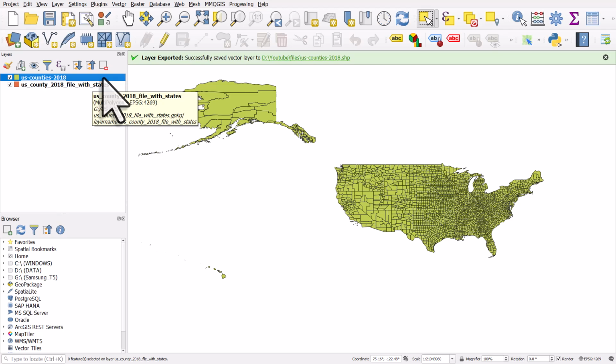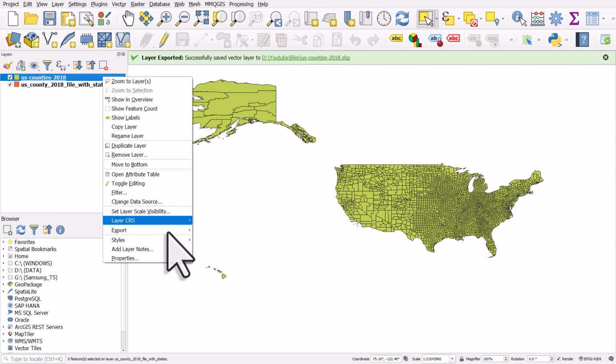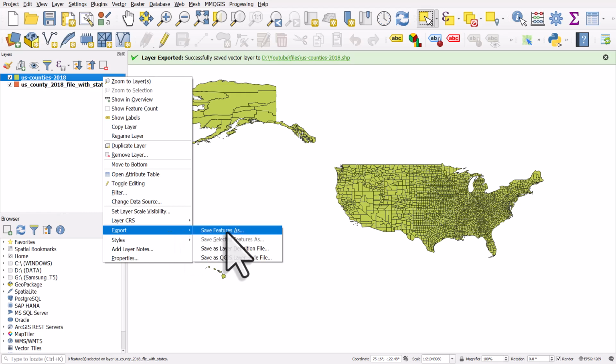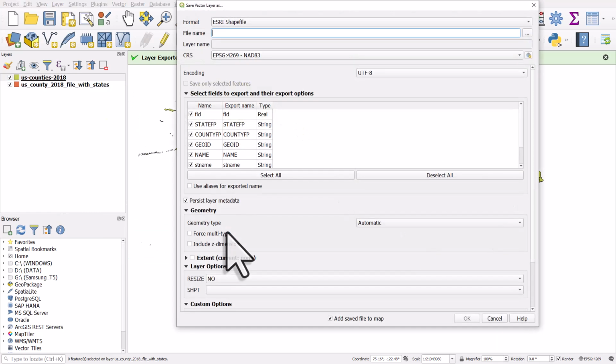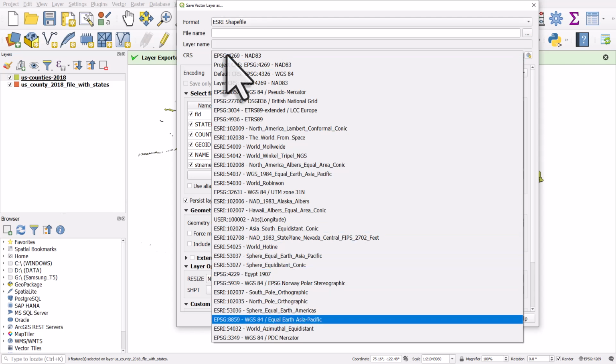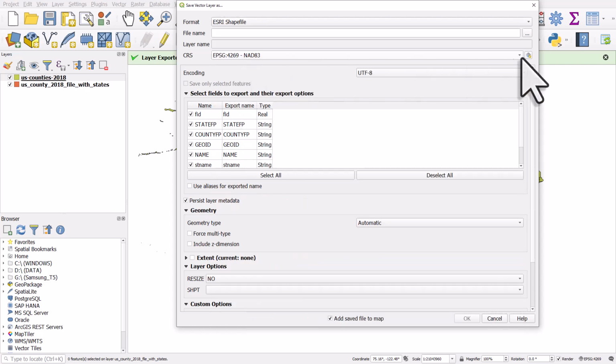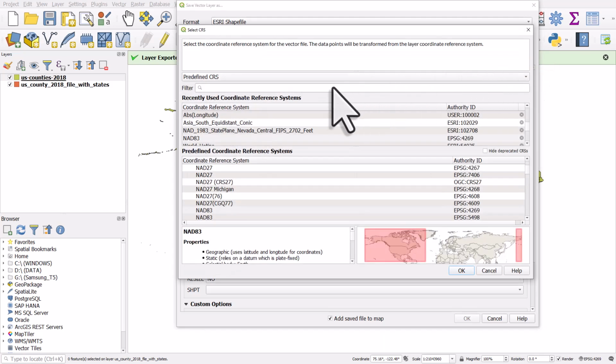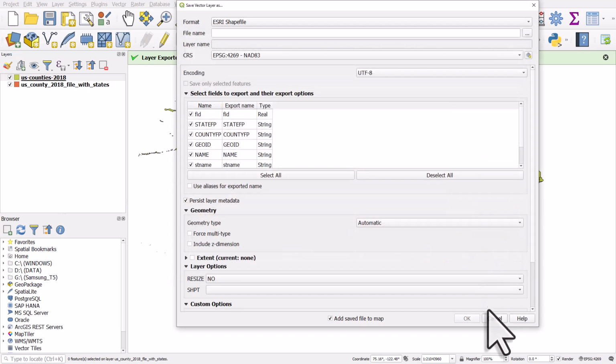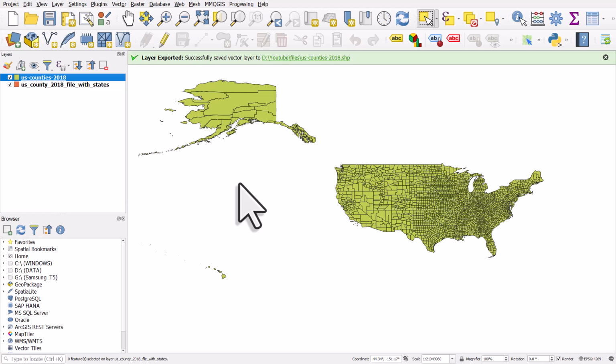For GeoPackage. So if we wanted to convert this again to a different format, same process, right click, export, save features as. And note as well, if you wanted to change the coordinate reference system, you could use one you've already used in a project, which would be listed there, or you can click the little button to select any CRS, any coordinate reference system, and then you can just use the search box. So that's how you can use QGIS to convert from one file format to another in only a few seconds.